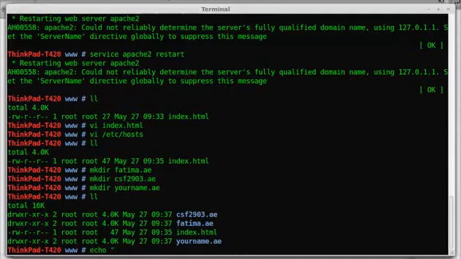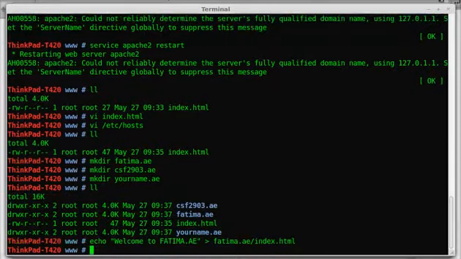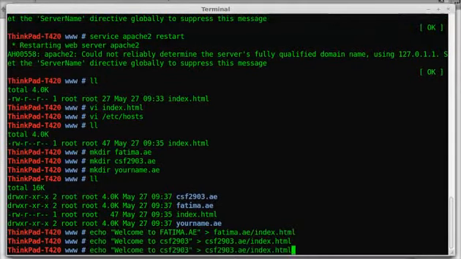So I'm going to do that echo statement like we see in the lab, echo. And we'll say, welcome to fatma.ae, to index.html. Do the same thing for the others, csf2903. And I'm going to put that in the csf2903 index.html file. And then I'm going to do the last one, which is your name, which is just funny because it's your name.